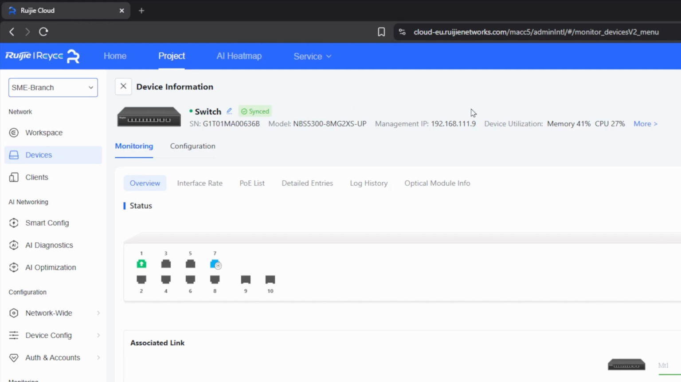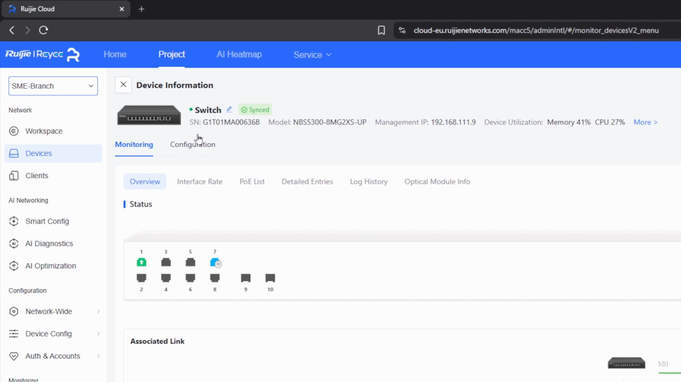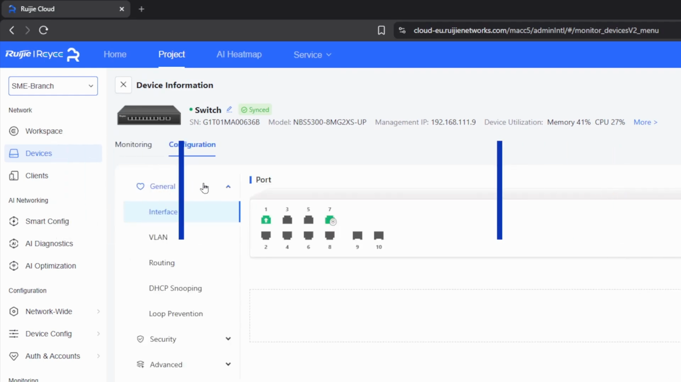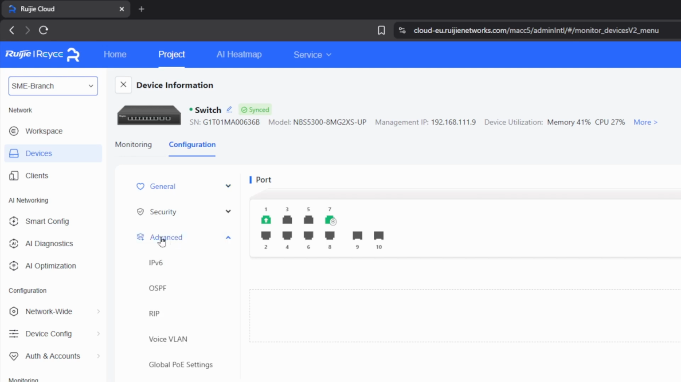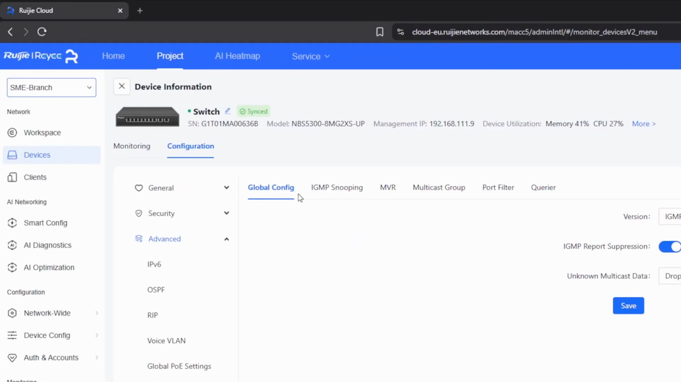After clicking on it, you're gonna get a pop-up to show all the device information of the switch. In this case, you're gonna click on configuration. After clicking on configuration, you're gonna go to advanced, and then go all the way down until you see layer 2 multicast. You can just click on it, and over here is where you will do the IGMP configuration.